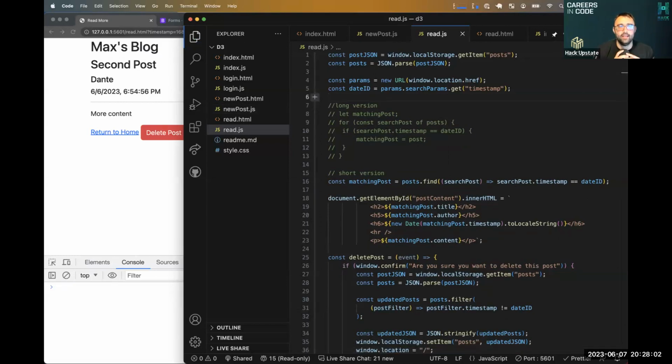Very good question, and that is frequently asked on technical interviews. What's the difference between a double equal and a triple equal? It's checking data types in addition to the values of the data.